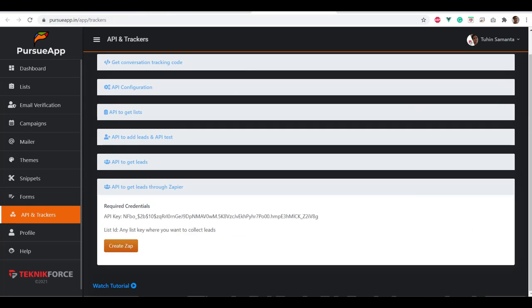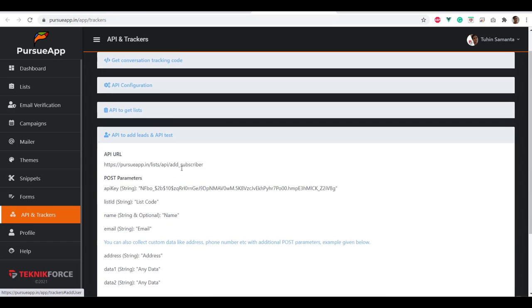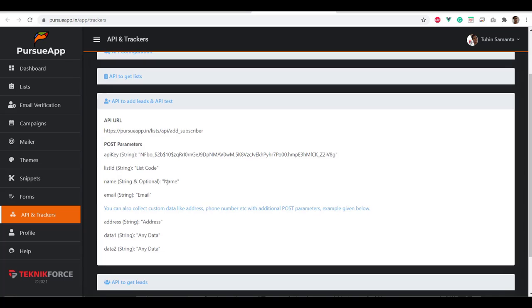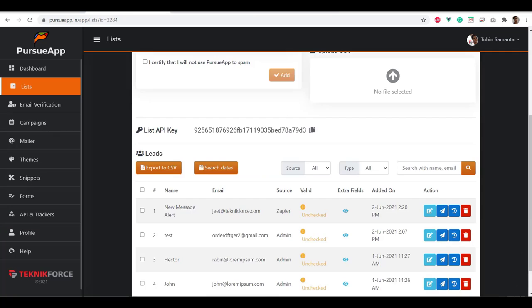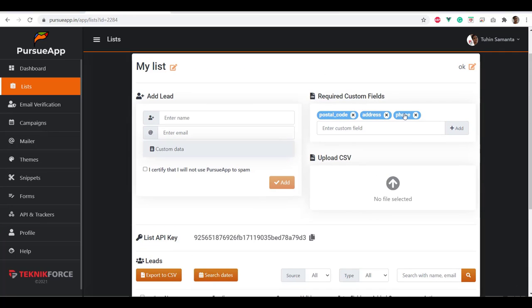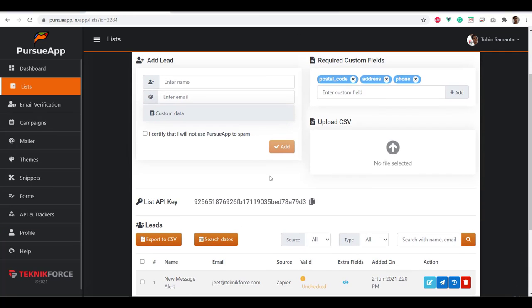Same thing will also happen if you're providing data from API. You also have to provide all the custom data. For example, here we're showing name, email. You can also collect custom data like address, phone number, etc. with additional post parameters, example given below, like address, data 1 or data 2. So in this way, when you're providing custom data, you have to provide all the mandatory custom fields when you're adding to this list from API.